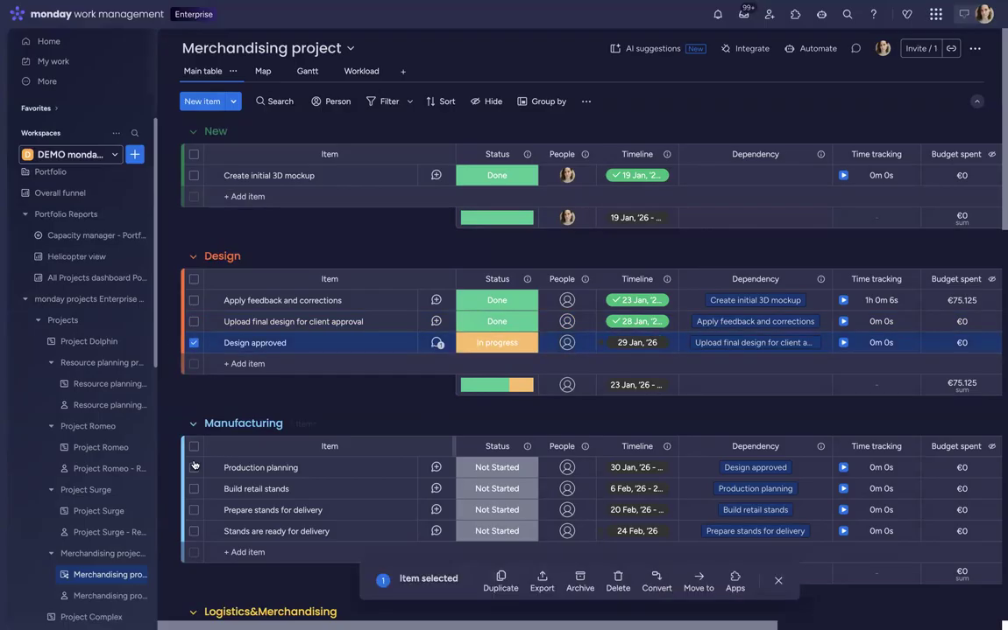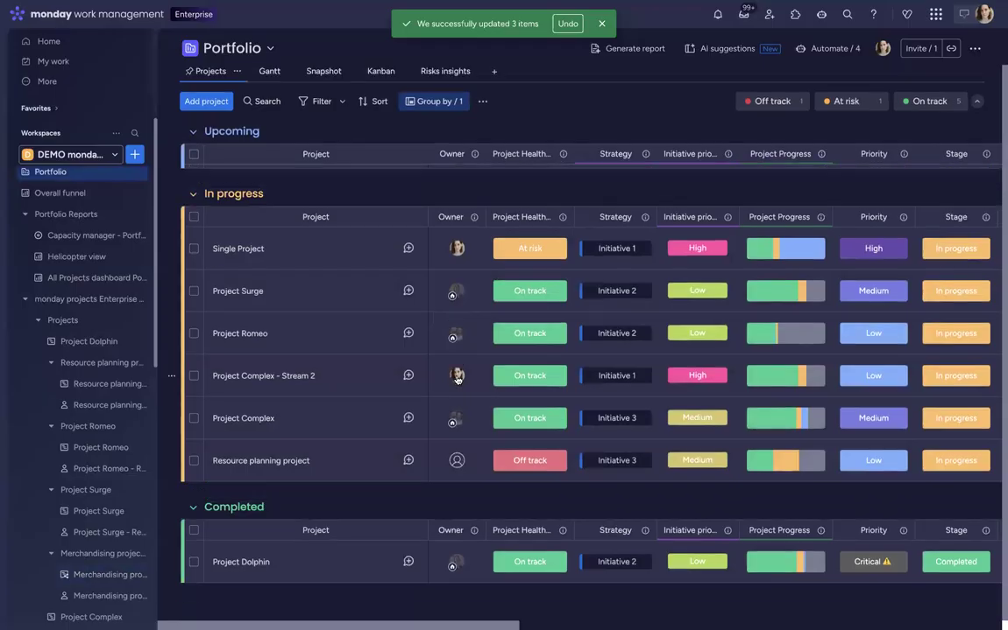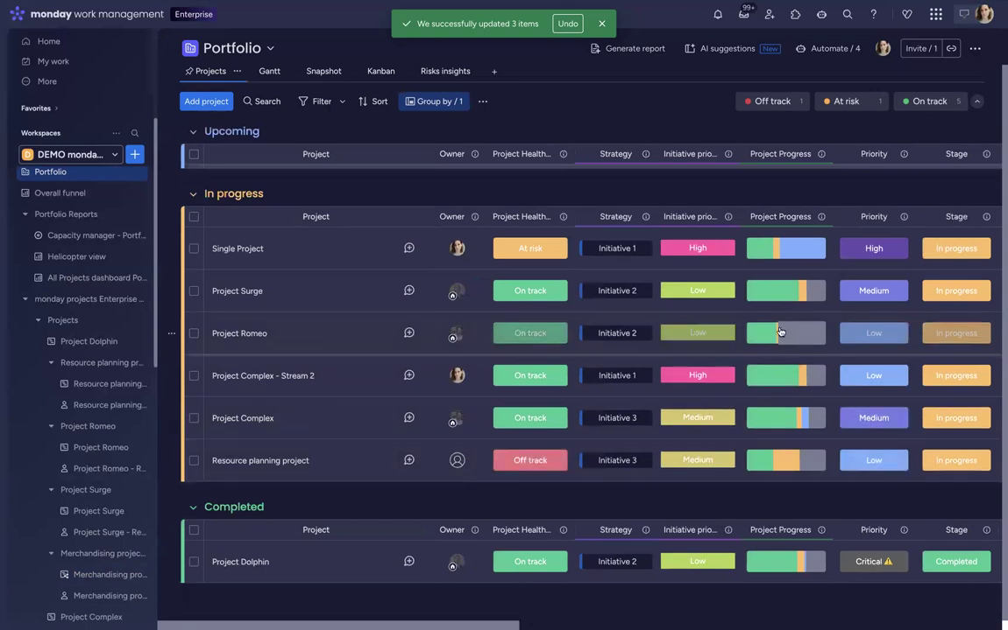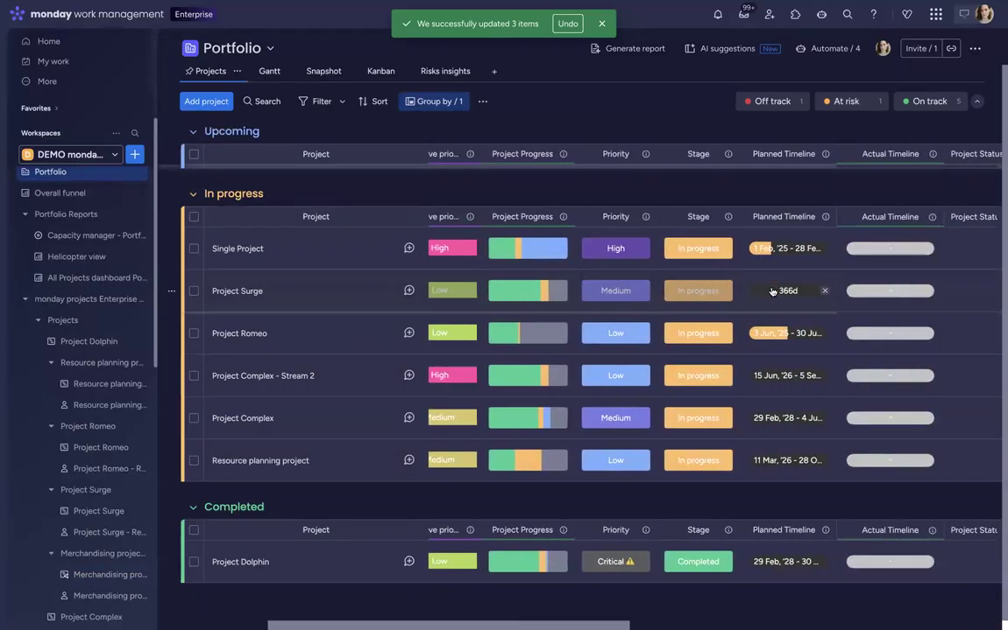So the more tasks are done, the higher the progress is. If we refer to the project on a portfolio level, we'll see how the project progress is distributed here. So we will see how many tasks of this project are in a certain status. In this particular case, we can see that the project search has 29 tasks, 19 of which are done, which is 65%. And we can also compare it to the timeline.